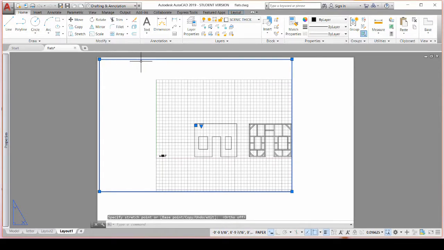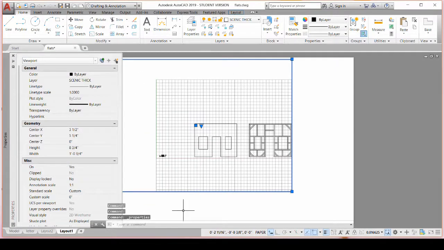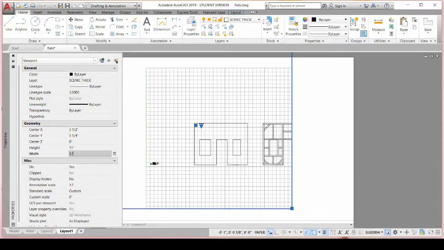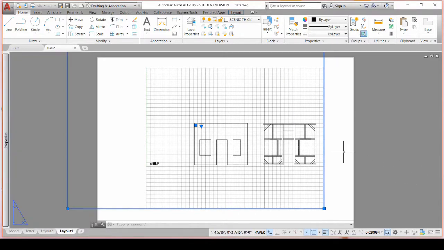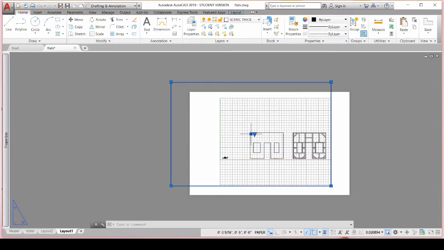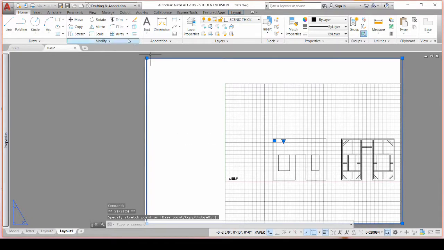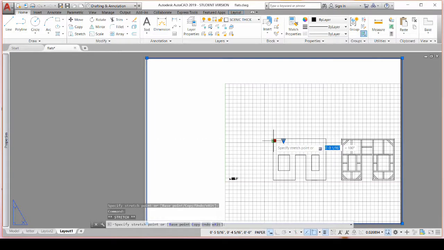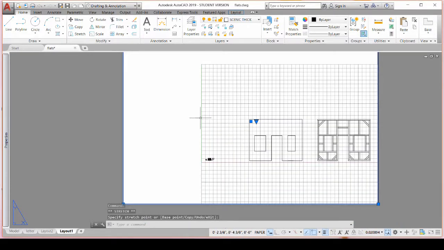You can also right-click on it and hit Properties, and then change the height and the width and the geometry. So our height could be 11, and our width could be 17. And we can get out of that. Oh, but now it's not centered. So you can click on the square in the center and move it. It's a little off. There we go, close enough.